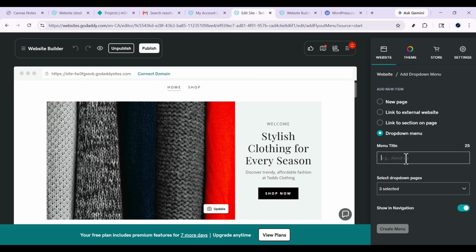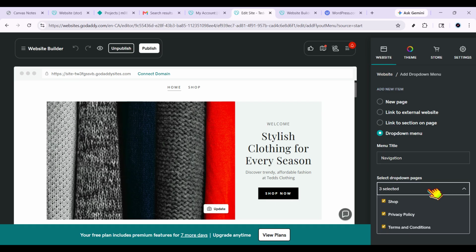GoDaddy will now build the drop-down for you, and you'll see it appear in your site navigation list. From there, visitors can hover or tap on the menu title and see the pages grouped underneath it. This is ideal if you want to make your site feel more professional and easier to browse.